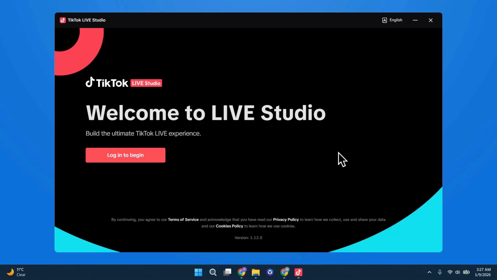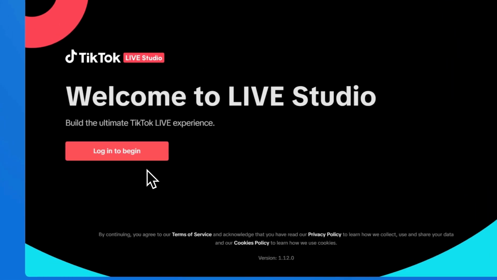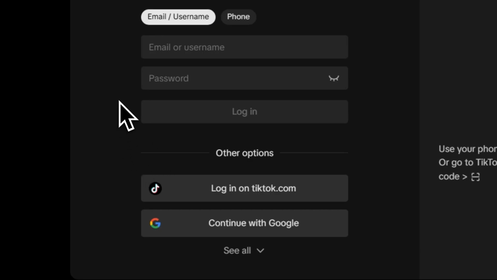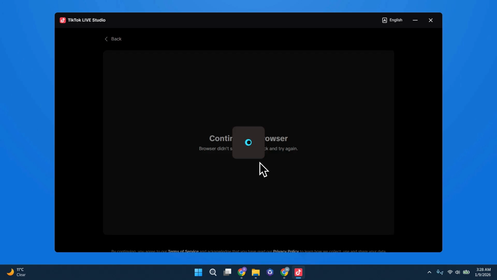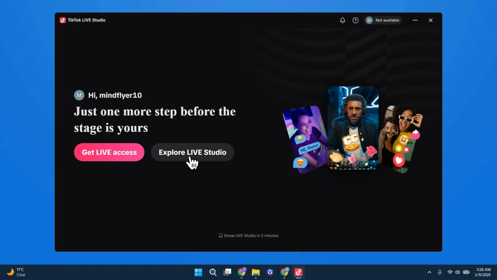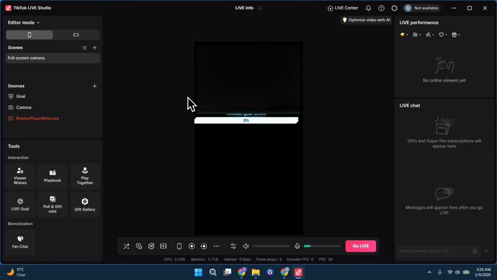When Live Studio opens for the first time, you'll need to link your TikTok account. Click on the Login button and sign in using your TikTok username and password. Alternatively, you can scan the QR code shown on the screen using the TikTok app on your mobile phone to log in quickly and securely. Once you're signed in, go through the on-screen instructions, and your TikTok Live Studio will be ready to use.